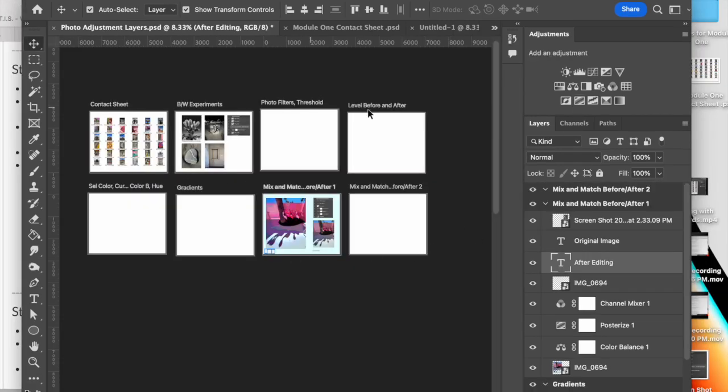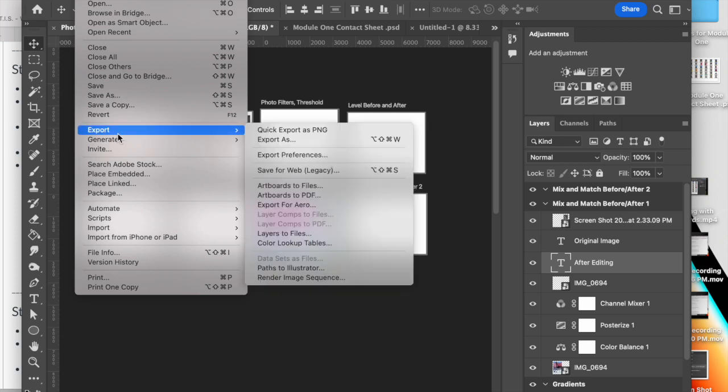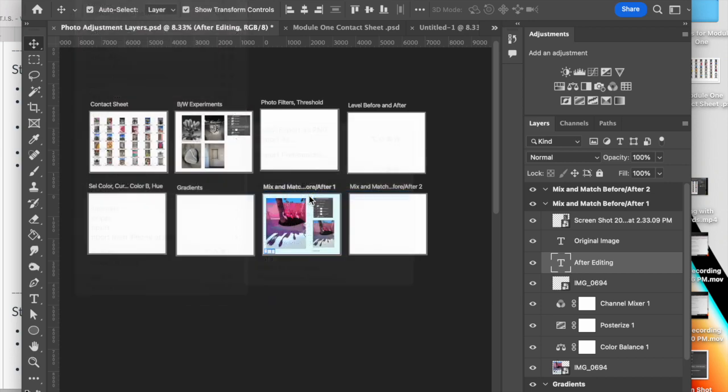Once you've done that, I haven't finished my project here, but you can see how I have started to put those things together. We are going to then, when you're all finished, need to actually export your file as a PDF document so that you can turn it into the assignment. So to do that, you'll go to File, Export, and you'll go down here to Artboards to PDF.